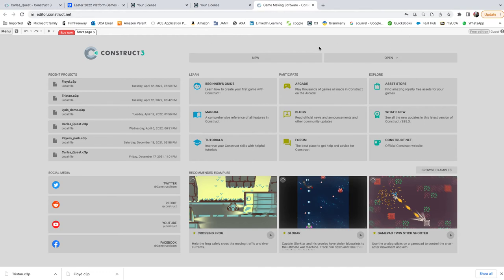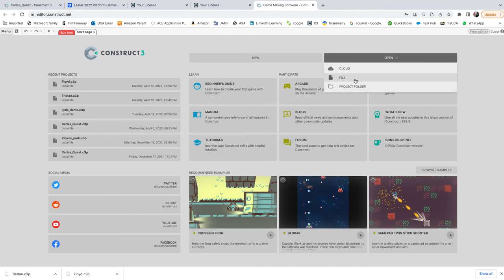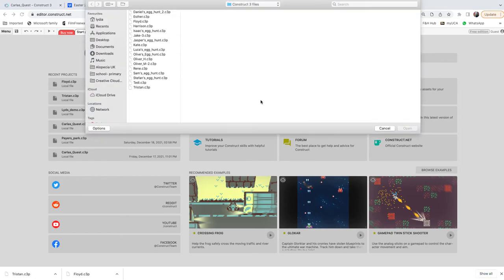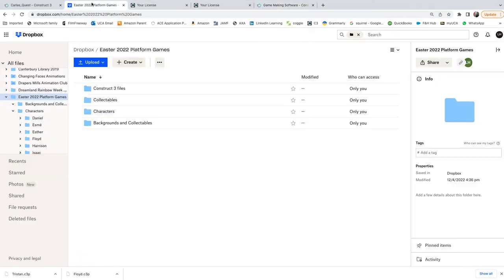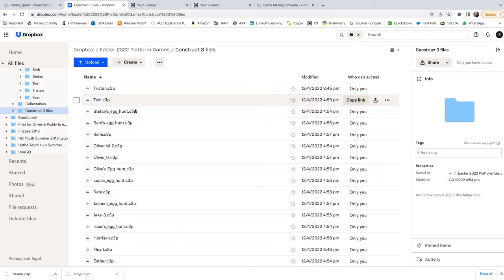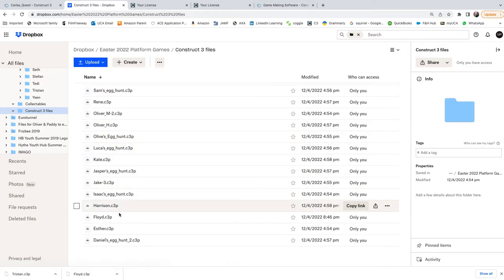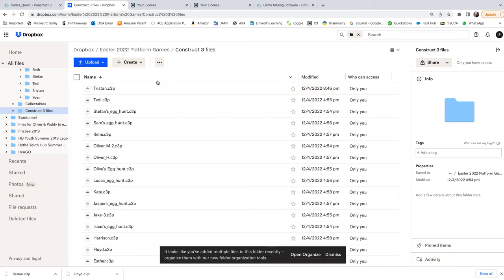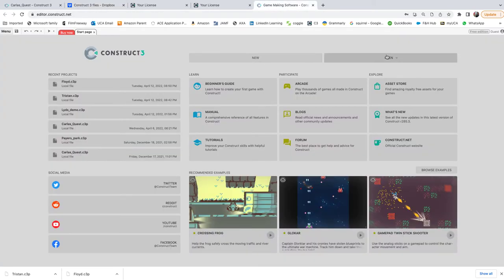Okay, so once you put your code in, you then go to open and file, and there you need to open your C3P file. Now your C3P files are all in that Dropbox folder, the Construct3 files. They're all in here, so you can download these onto your computer, and these are the files that you're going to be opening up and using to edit your game here.